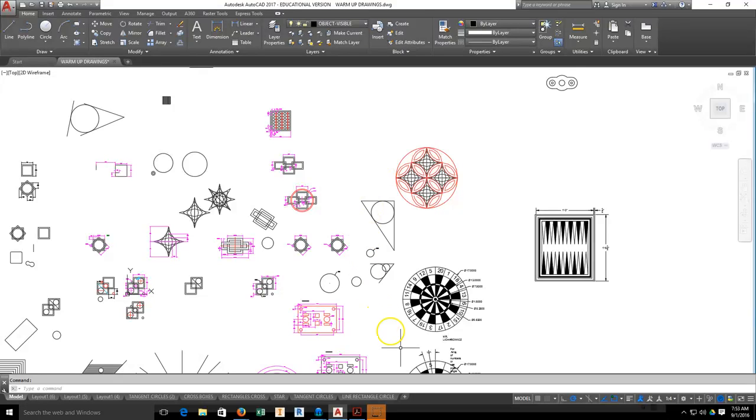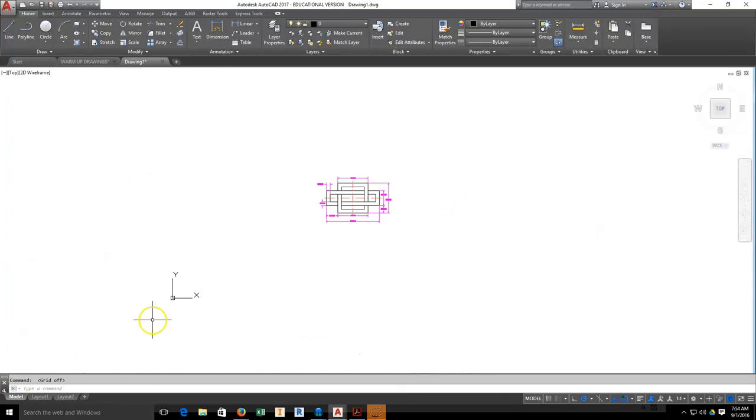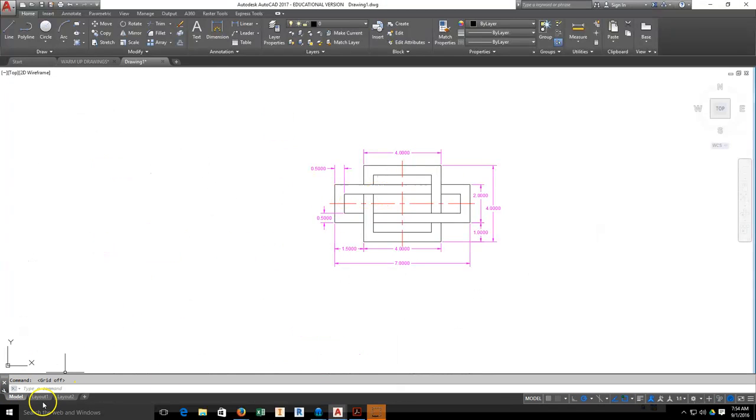So what I want you to do now is look at the bottom of the screen. Do you notice how I have multiple tabs running across the bottom of the screen? You guys probably have. In this file, I only have 2 tabs: a layout 1 tab and a layout 2 tab, and then there's my model space. I'm on my model space tab currently. What I'm going to do now is click on my layout 1 tab.